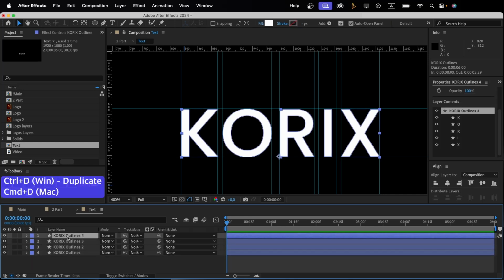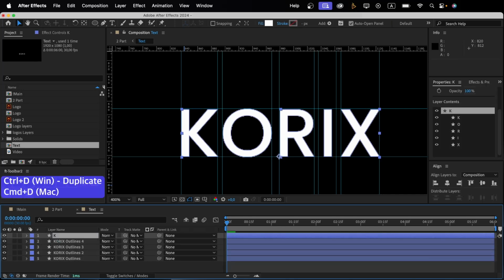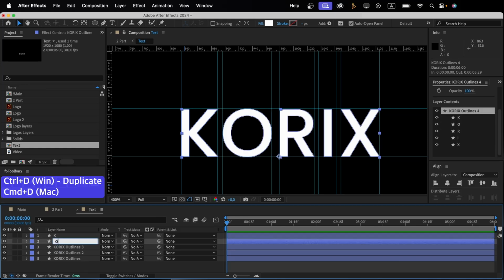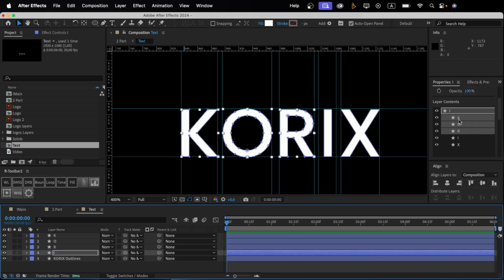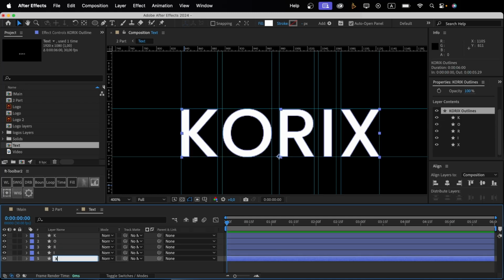Duplicate the new shape layer 4 times, or as many times as you need, depending on how many letters are in your word. On each layer, keep only one letter. For example, on the first layer, rename it with the letter you want and delete the other shapes. Repeat the same process for the rest of the layers.